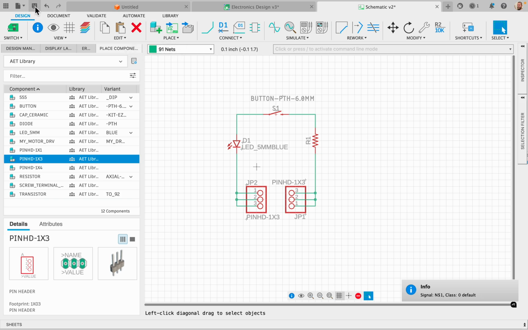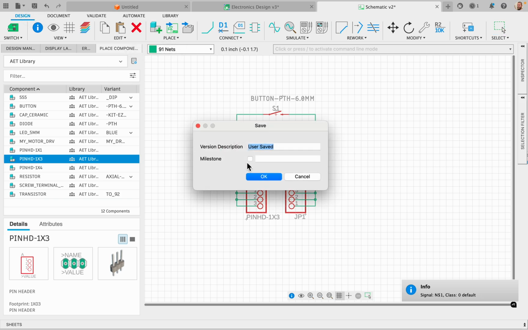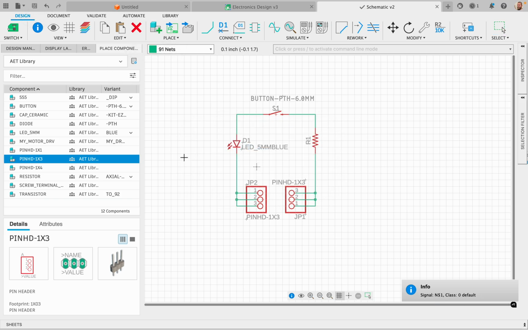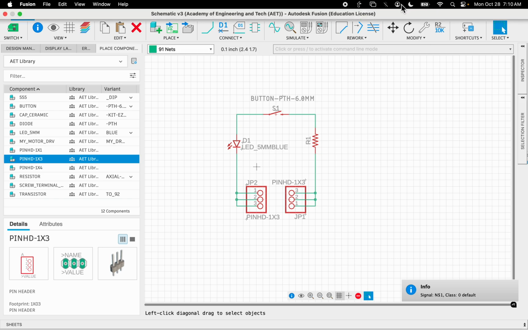So I'm going to pause this. I'm going to save this document. I'm going to stop this part of the tutorial, and I'm going to continue it in another video. All right, so right now we have our schematic, and we're ready to push this into our PCB layout.